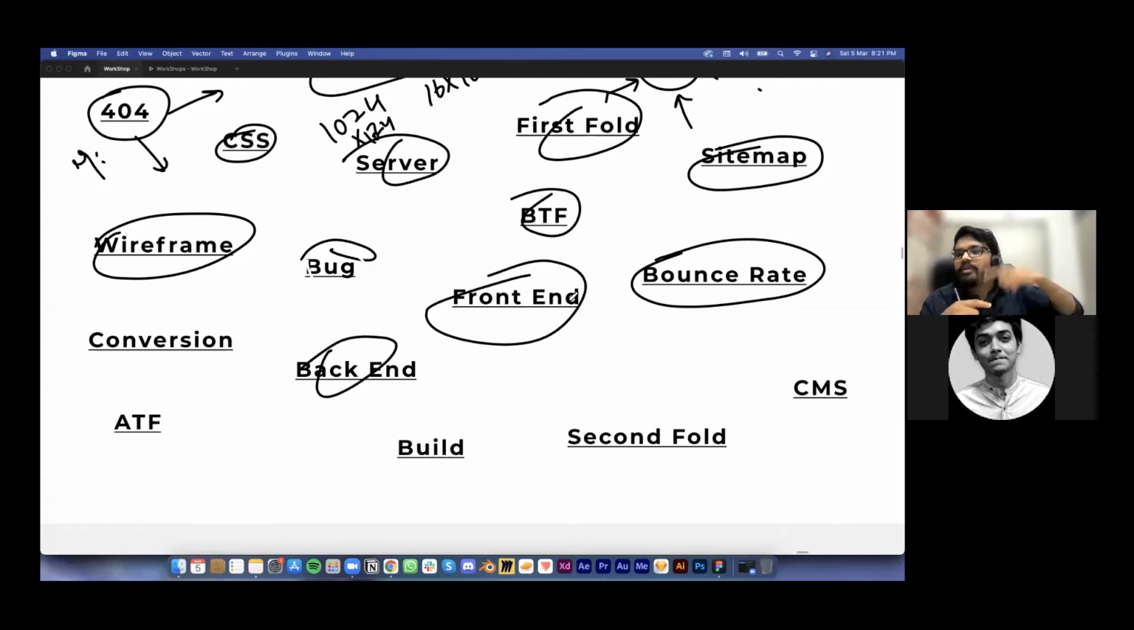The increase in your bounce rate is directly related to the SEO value of your product. If your bounce rate is high, Google will put it down in terms of search engine optimization. Then conversion is nothing but the number of users coming to your page compared to the number of users who go inside your page and do something on your website. That's what your conversion ratio is all about.